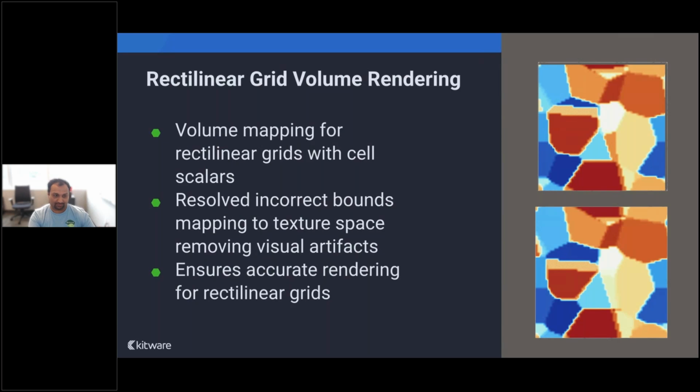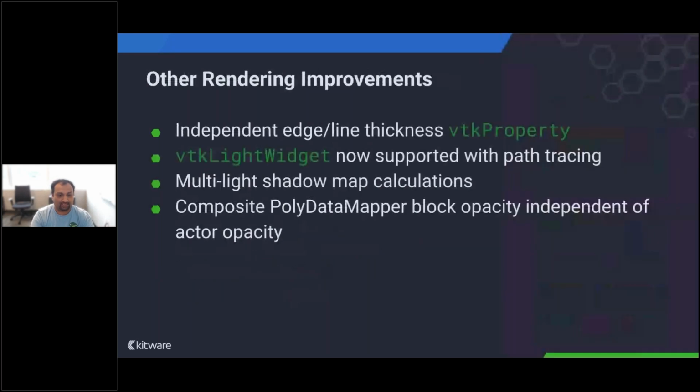Everything seems to be working. Some other improvements that were added. So VTK property for the longest time had a line width property that allows you, for any lines rendered as part of that VTK actor that the property is assigning material properties to, to control those line widths via that line width property.